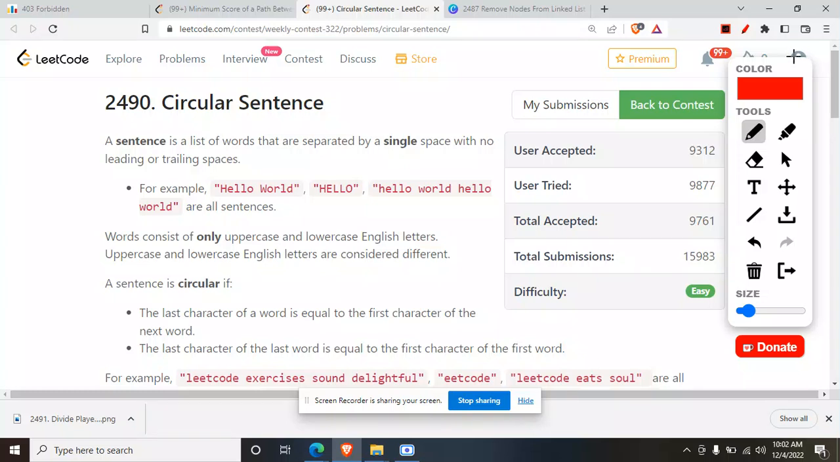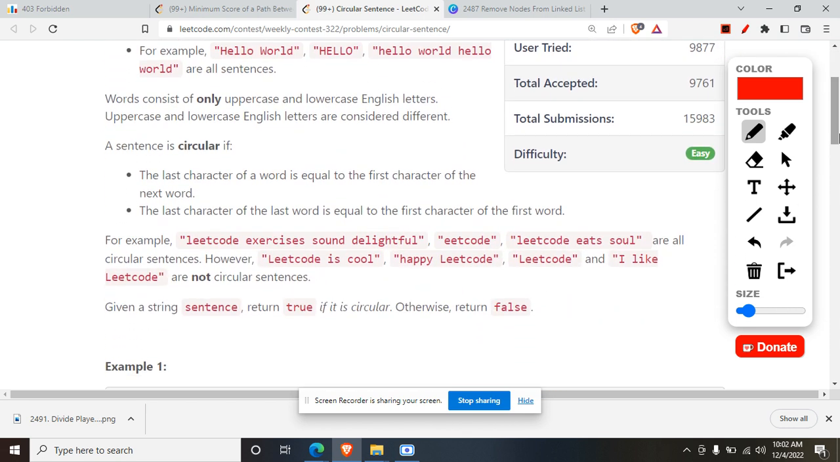Doing this question that appeared in LeetCode Weekly Contest 322, problem 2490, Circular Sentence. The question statement is that you will be given a sentence, and you have to check if it is circular or not. The definition of circular is that the last character of a word is equal to the first character of the next word. Let's just take this sentence right here.